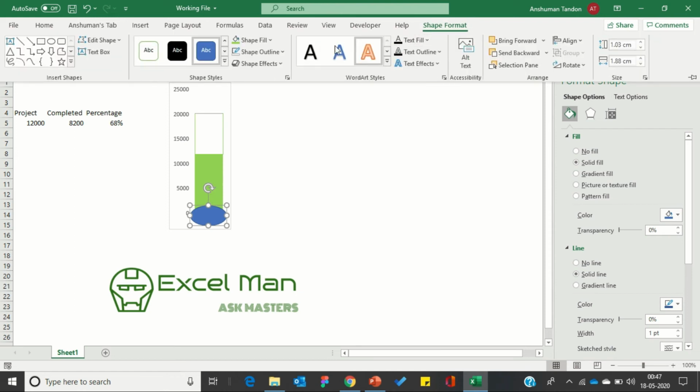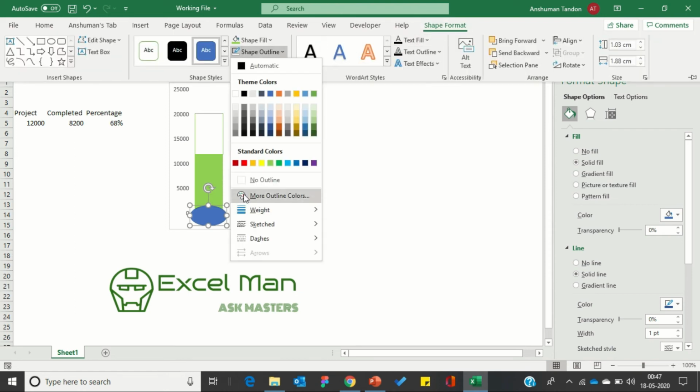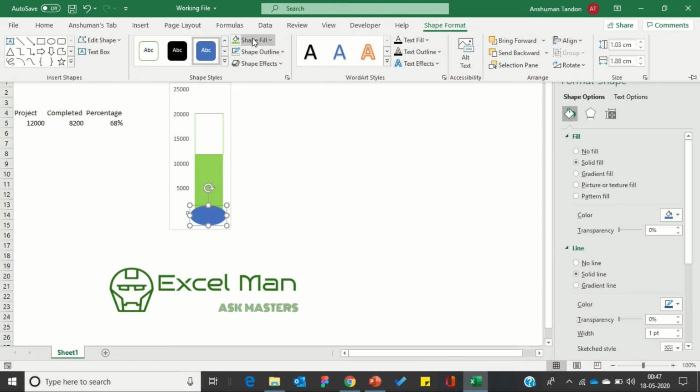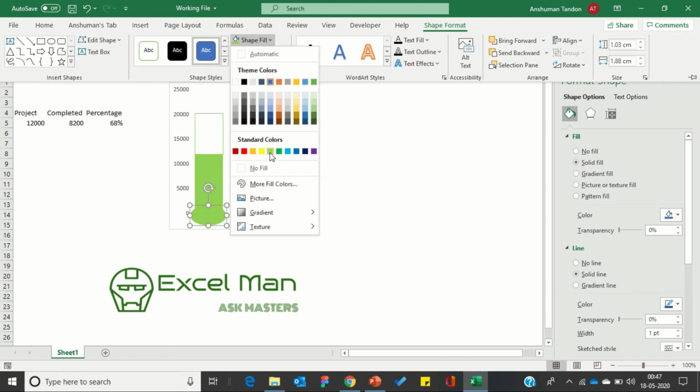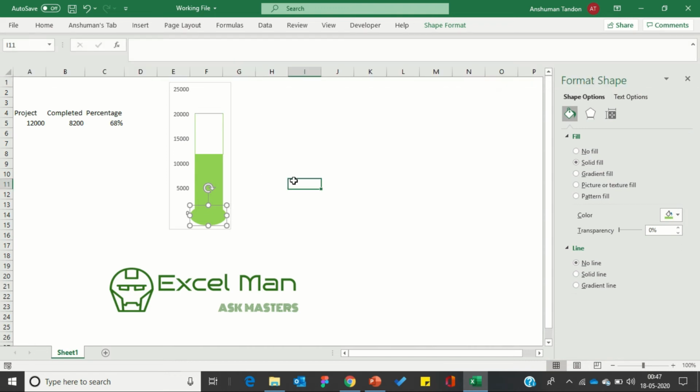So we will go to the shape format. In the shape outline we will select no outline, and into the shape fill we will select the same green color that we have used for other things. So now you can see that this chart is looking like a thermometer.